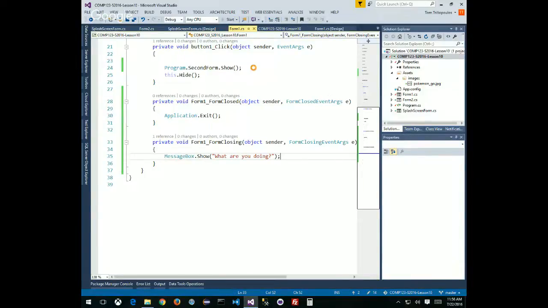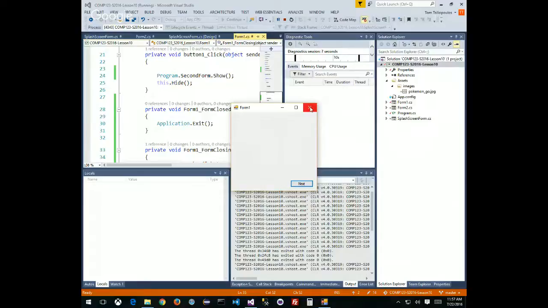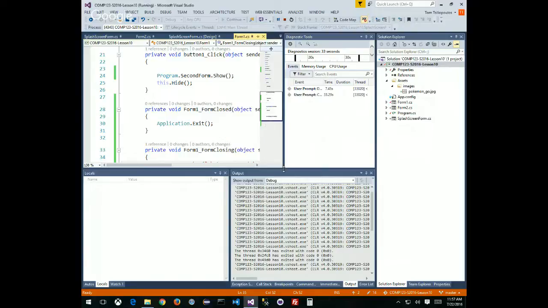So right click, do the event, comes up. Now it's not going to be triggered until I click this button. If I click the button, it says, what are you doing? Now here's what happens. This message box is something called a modal window, M-O-D-A-L. Because it's a modal window, it's going to stop anything else from happening until you press OK. When you press OK, it's going to continue to close and do the rest of the thing. So I say, what are you doing? Press OK. Bam, it closes away.